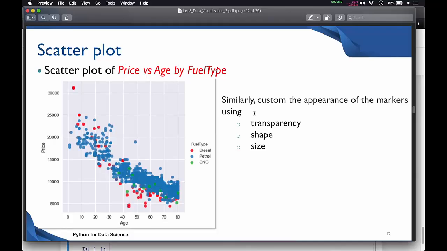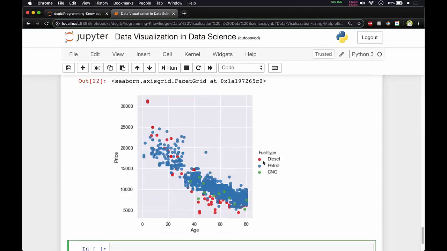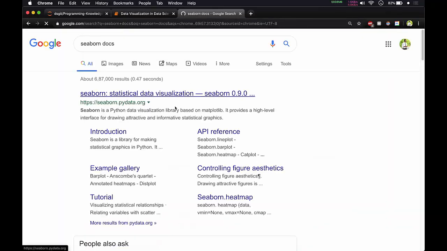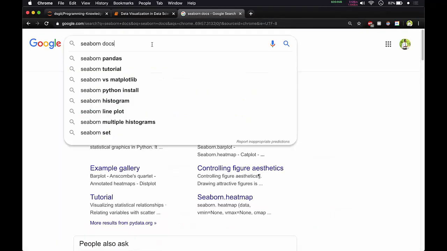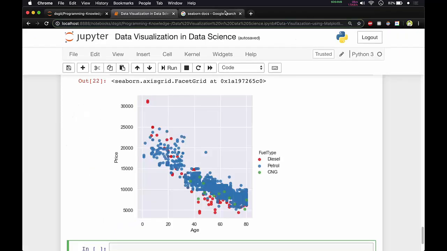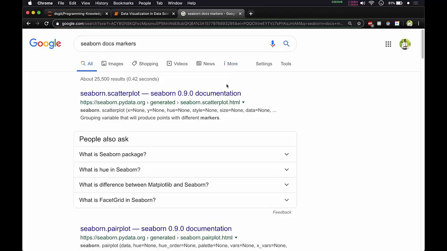You can also change the scatter plot by using different markers, such as transparency, shape, and size. You can increase or decrease the transparency, the shape of the data points or markers, and the size of the markers. This you can get through the documentation. If you go to the Seaborn docs, there is a whole lot of documentation provided. If you search for markers, go to seaborn.scatterplot.